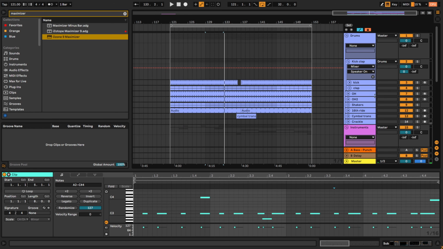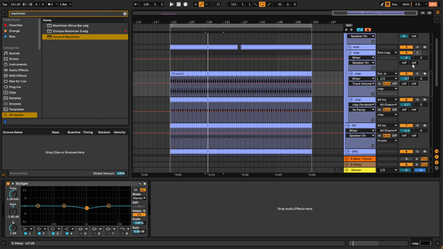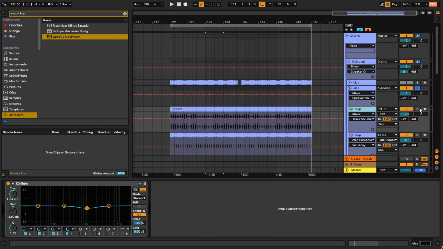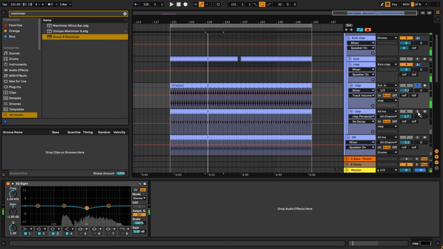Next up is the rest of the percussion. For your clap, you want a nice, snappy, tight clap that doesn't feel too loose or spread out. We have a pretty standard clap made up of 2 layers. First layer sounds like this, second one, and together they sound like that.